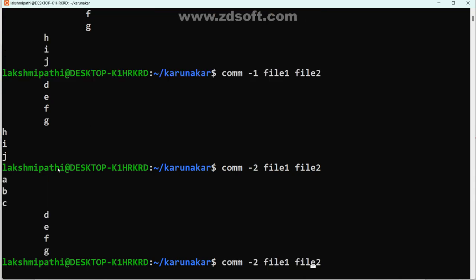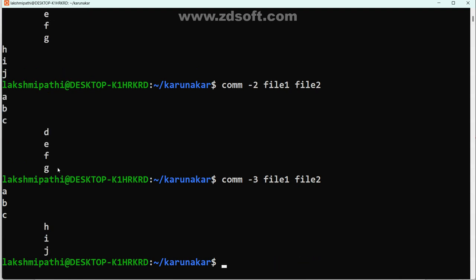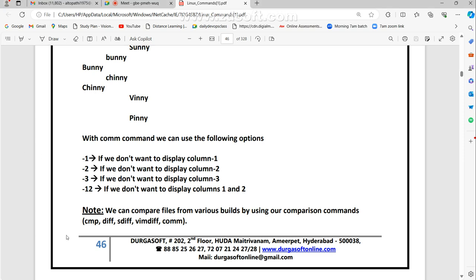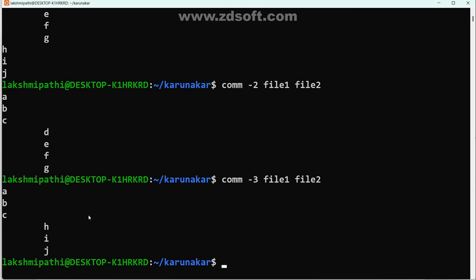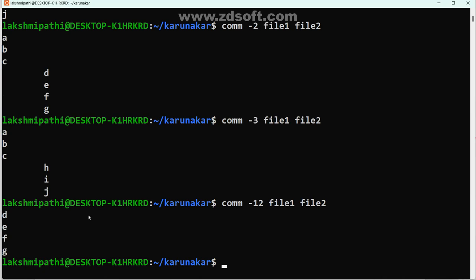You want to go with 3? Got it or not? If you want to suppress both 1 and 2, we can suppress 1 and 2. So you can suppress 1. See, common data, DEF.